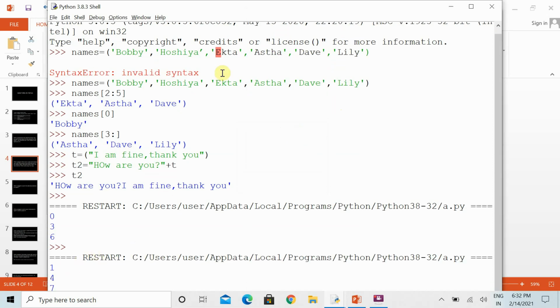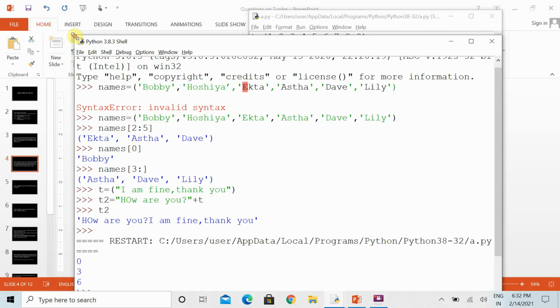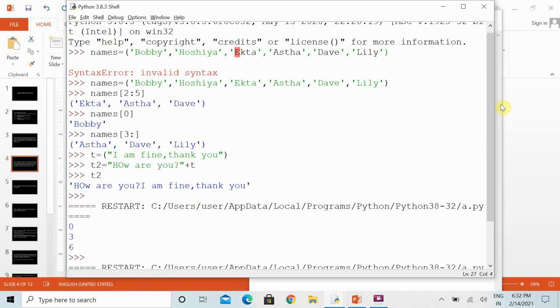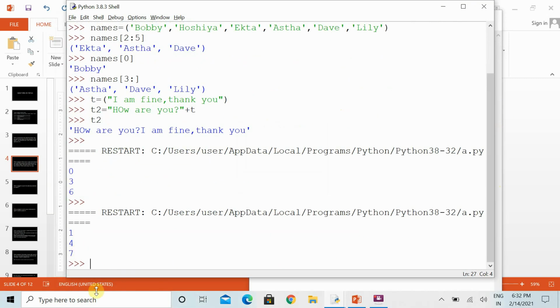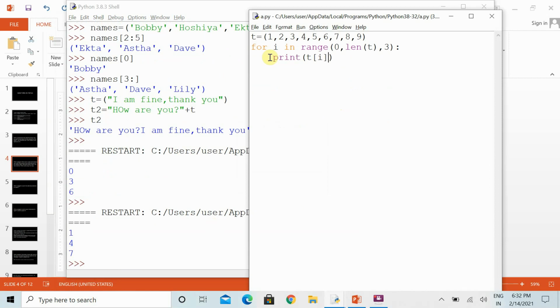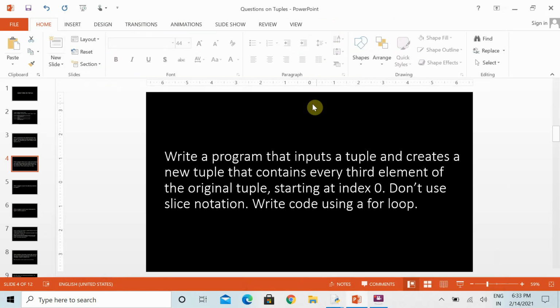That is why now you can see it has shown us the 1st, 4th and 7th values, because after the first, the fourth is at the third position from the first, and then the 7th is at the third position from the fourth. In this way we can do this question.